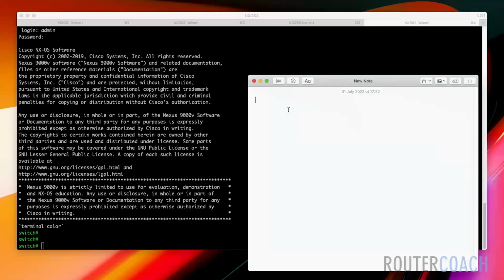Okay, so let's go. First thing, terminal color persist. I'm sure I don't need this because it's already there. Conf T, switch name will be Nexus 1. Username and password, so username of admin, password admin. Also, we need to enable the features. So the first feature that we're going to need is OSPF. The next one I'm going to need is PIM.